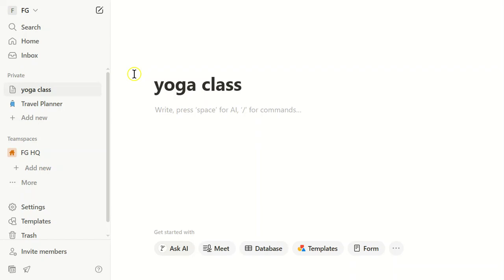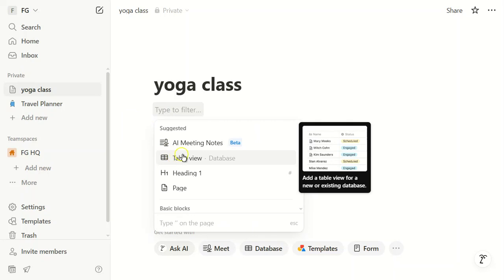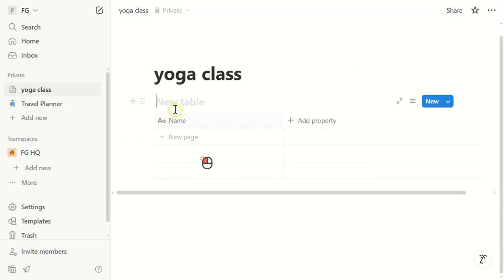Now that we've done that, it's time to create a calendar. Click on the plus Add a Block button and choose Calendar. This helps us because the calendar view allows you to visually plan and manage your classes. You can see your entire schedule at a glance, which comes in handy as your classes grow in number.